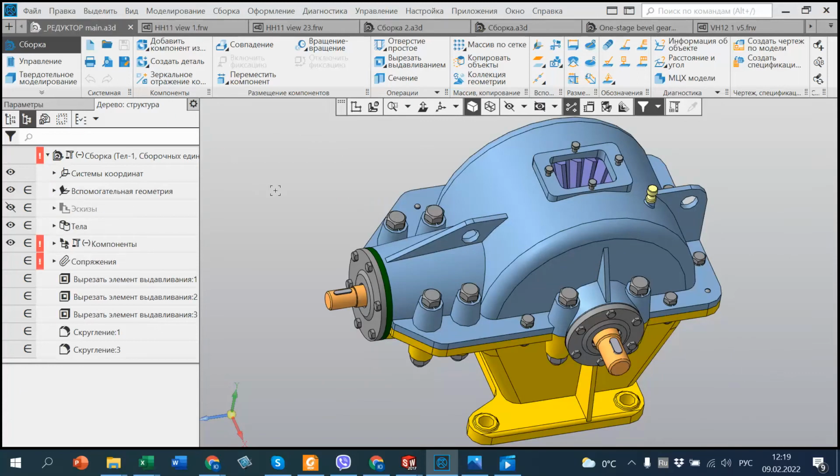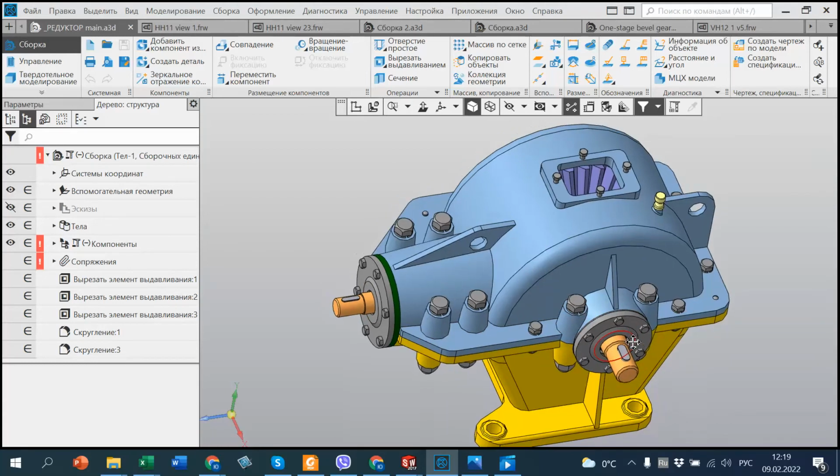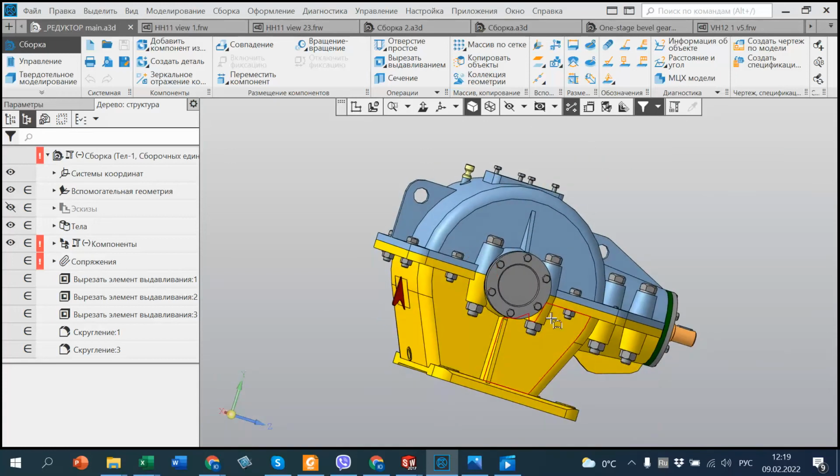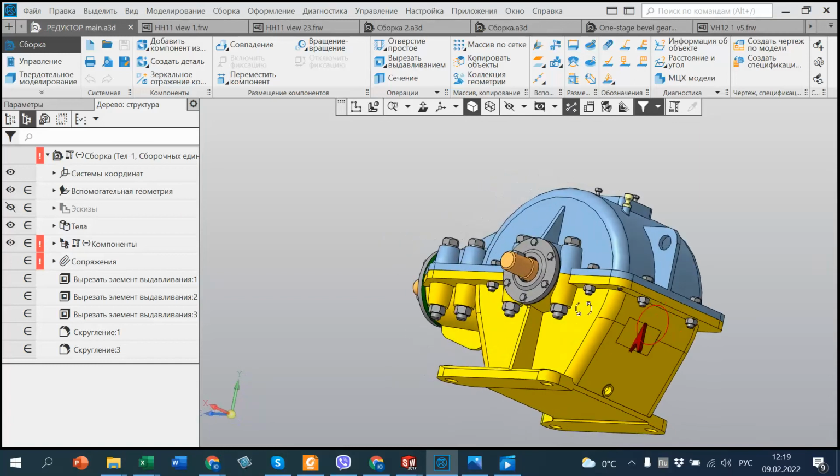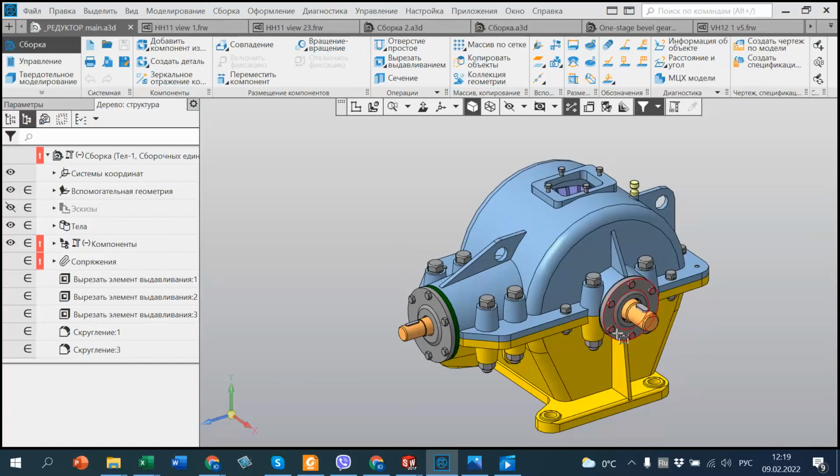The simplest one is HH11. All of them are not difficult. Simplest in designation: H means that the input shaft is horizontal and 1, and the output shaft also 1. See, another side, output shaft. So this is H1, and here also H1.